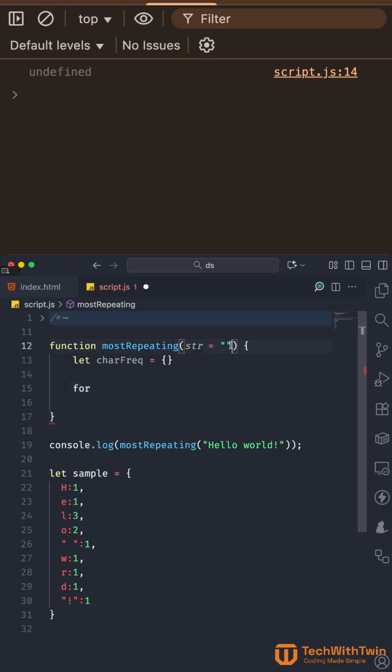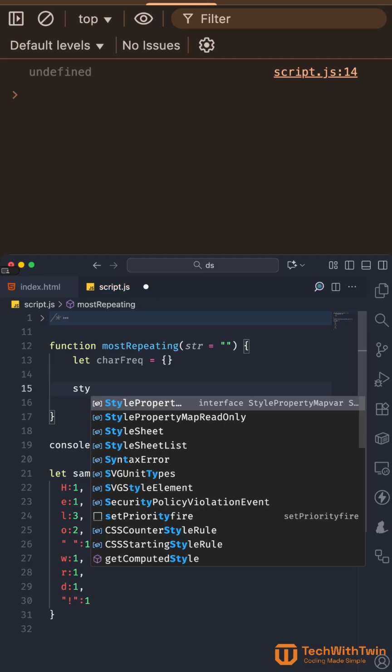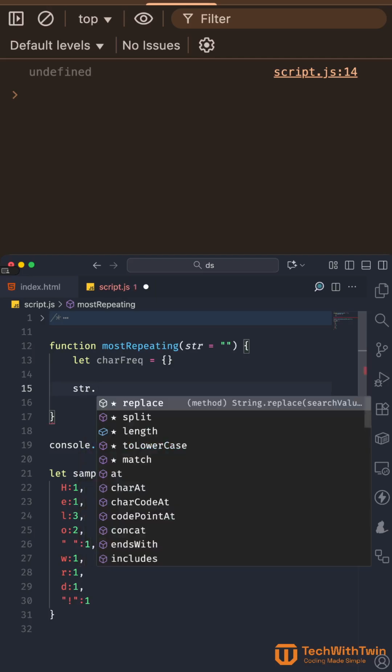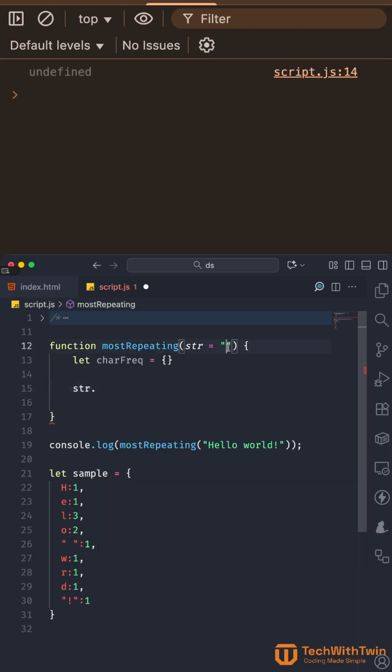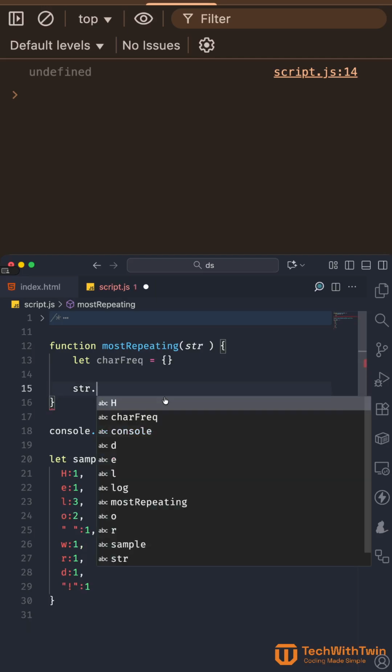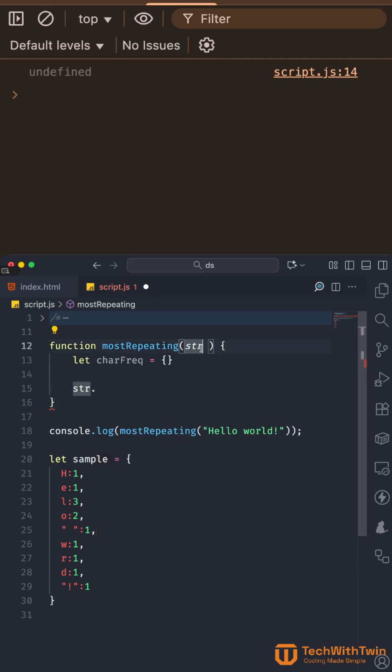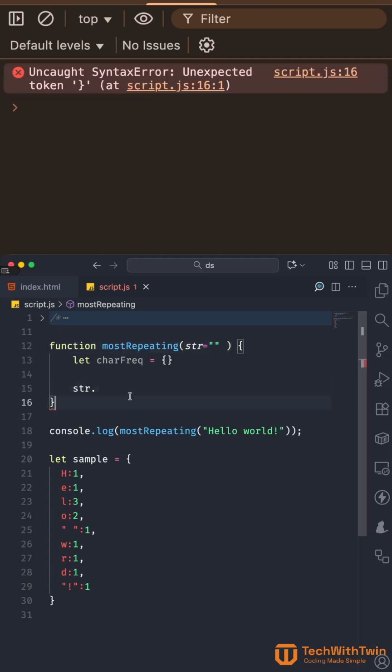The reason I initialized this string to an empty string is so that I could get autocompletion. If I do str dot, you can see I get all the string methods, compared to when we don't know the signature, where the JavaScript compiler doesn't know what I'm dealing with. That's the reason I initialized it to an empty string, so that I can get highlighting.